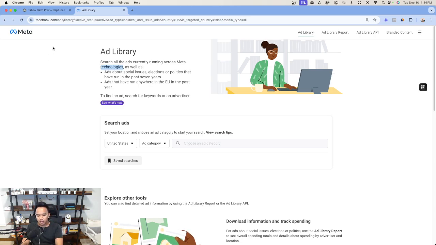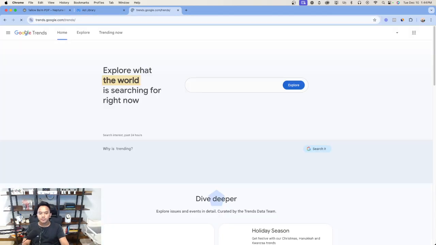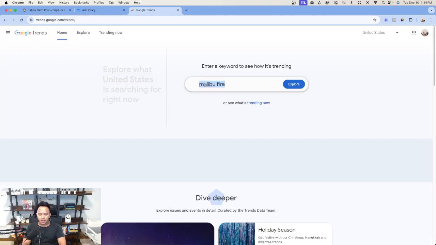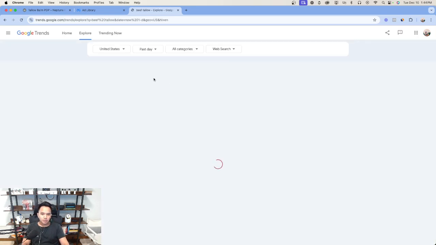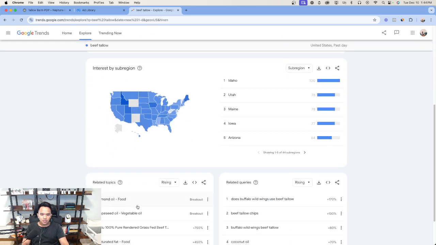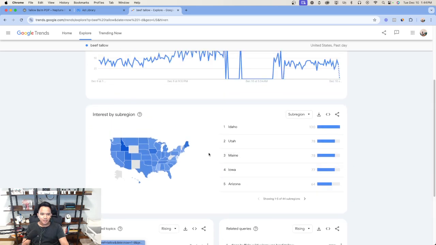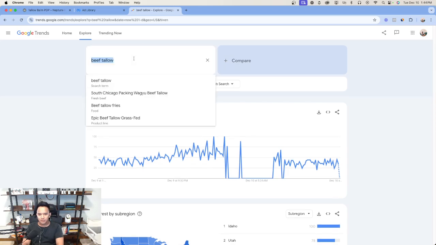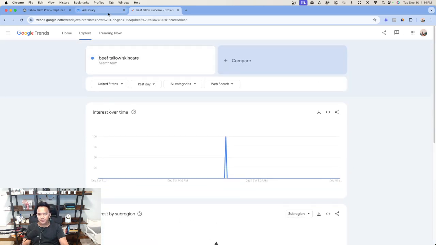And it's essentially blowing up. Let's see, trends.google.com. It's blowing up. So that's just going to be one thing that we're going to be looking into. Looks like for most of it, they're using it for food purposes. Not too many when it comes to skincare.